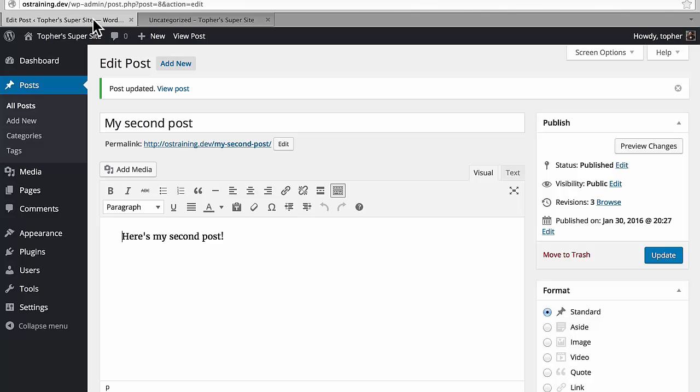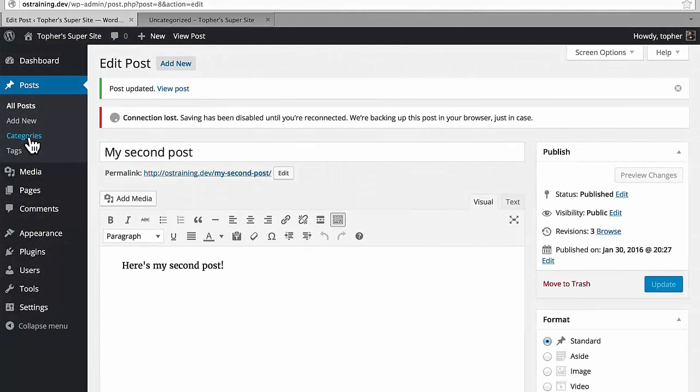Now let's look at the more advanced manager for categories. In the left nav here, under Posts, you can click on Categories. So I clicked on Categories, and it actually couldn't connect to my server right away, which gives me an opportunity to show you a little known feature of WordPress that's actually really great. It popped up an error here that says connection lost. Saving has been disabled until you're reconnected. We're backing up this post in your browser just in case.